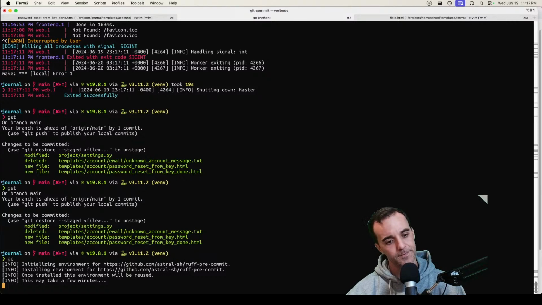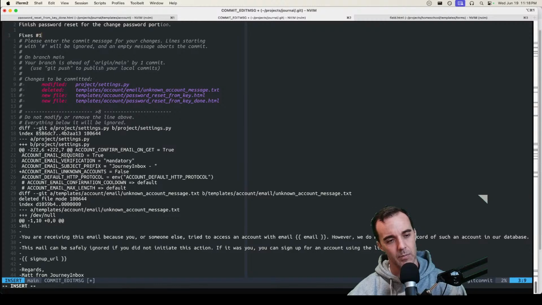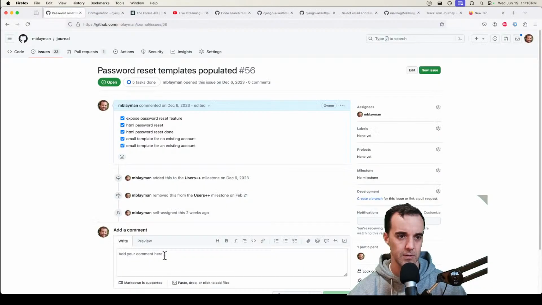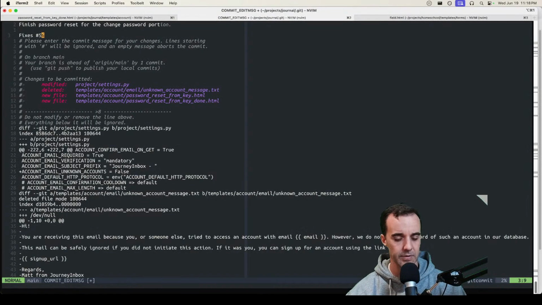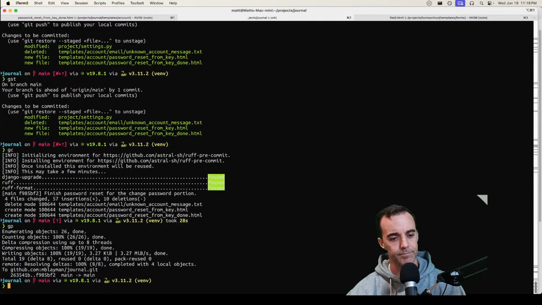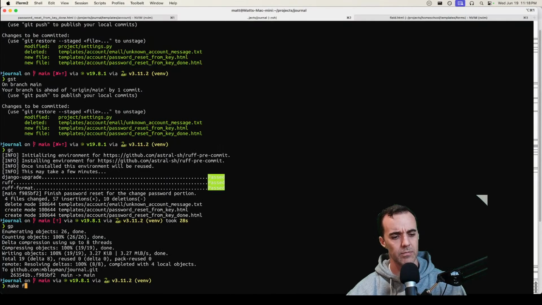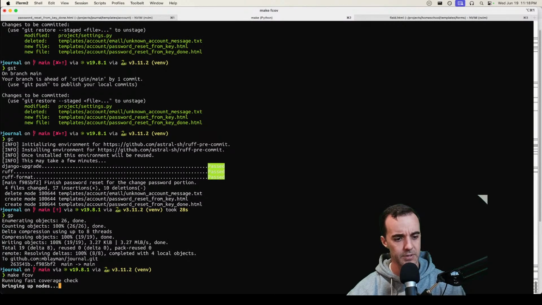We'll give our message. Okay, so finish password reset for the change password portion. And this is fixing number 56, although we already had a commit to fix 56. There's that. All right, I'll push that up. And make sure nothing about the coverage should have changed, but just as a sanity check.